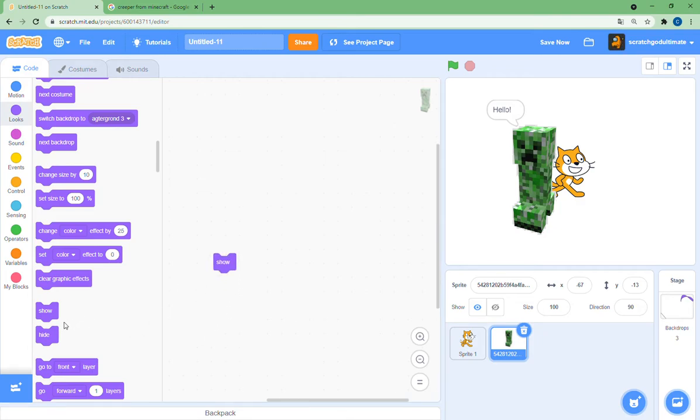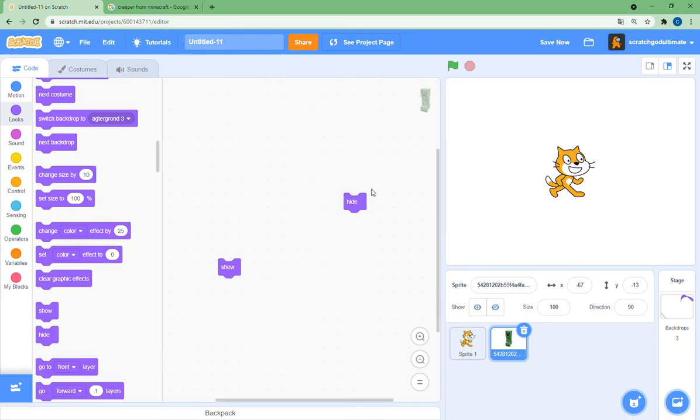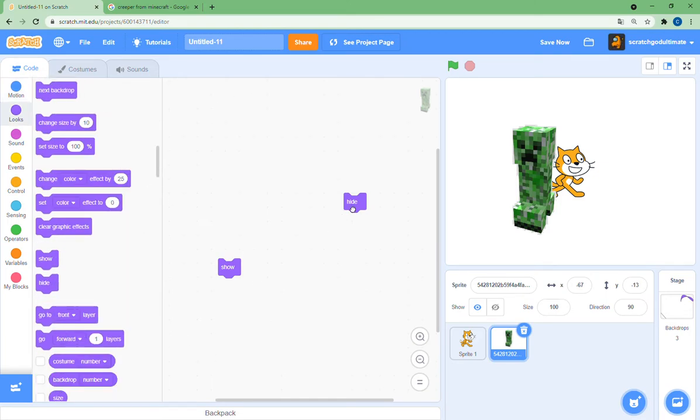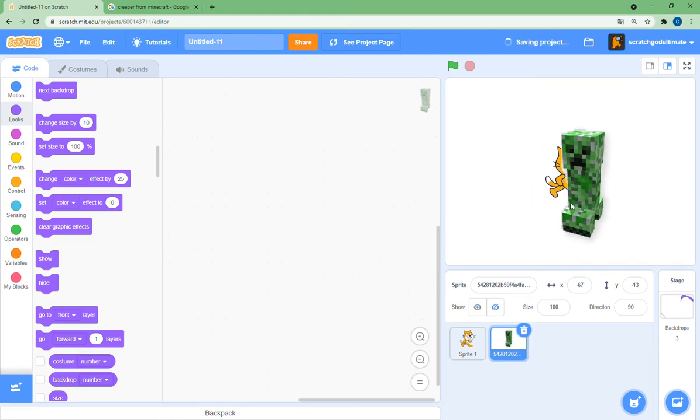So now you got the show and hide. If you show, as you can see, he's already shown. But if you click on hide, he just vanishes. So we are just gonna click on show and he comes back. Now if you're annoyed with this hello, all you have to do is click on say hello for 2 seconds. Yeah, and done. So you got the hide, he just vanishes. Oh my god, he's invisible, but he's still there. So you got the hide, show, then we got the go to front layer.